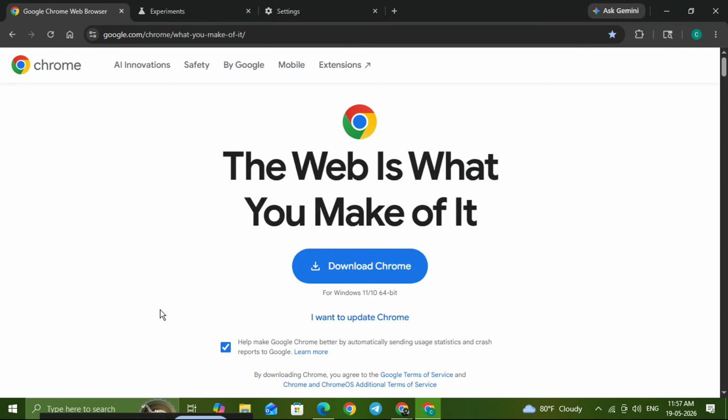Let's get started. First, the easiest fix is to restart Google Chrome. Completely close the browser, make sure it is not still running in the background, and then open it again. Sometimes Chrome just gets stuck with a temporary glitch, and a simple restart is enough to restore the scroll wheel.